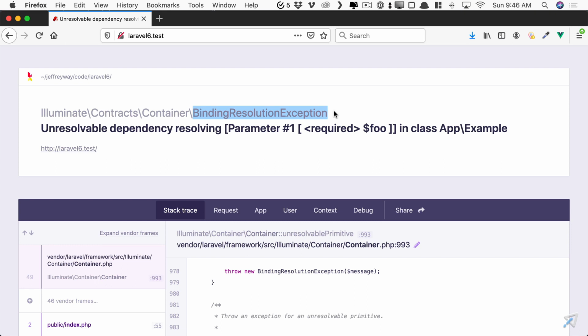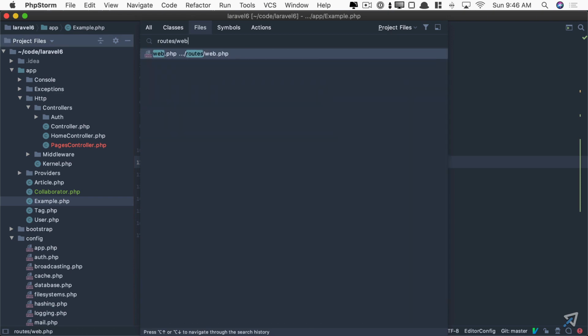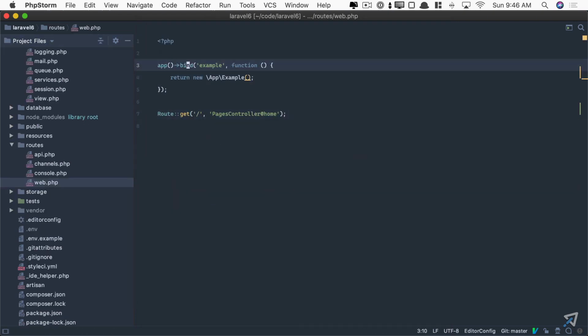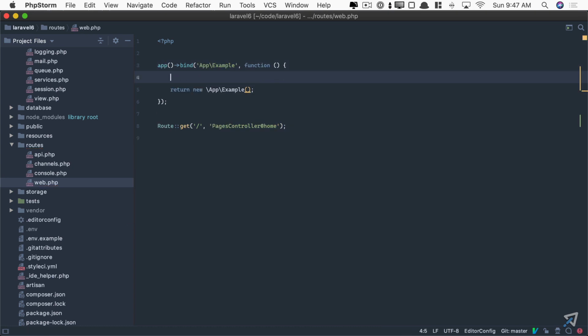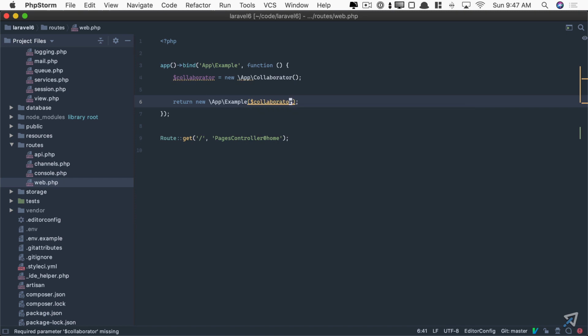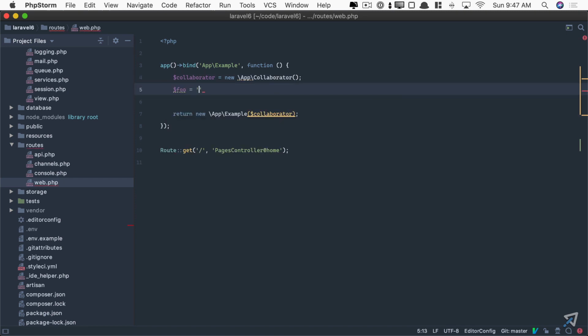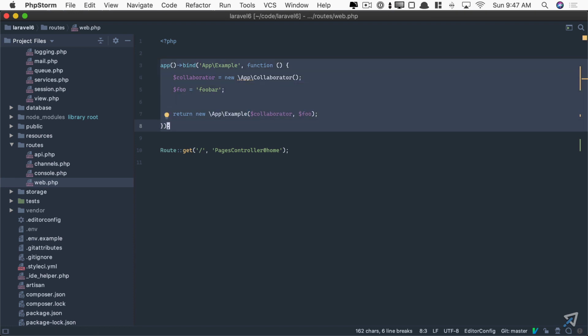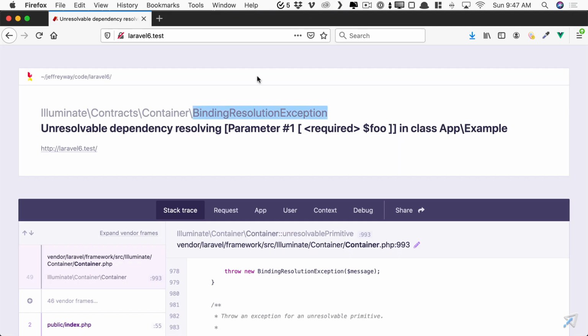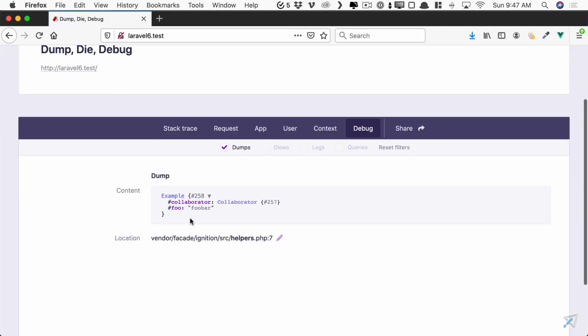So it's situations like this when you need to be explicit. So this is where you would have something like this. You might say, okay, we're going to bind app example into the container. We will build up our collaborator, like so. And then we'll pass collaborator, and then foo would be equal to whatever is appropriate again. And there you go. So now we're being explicit about how to create example. So if I come back and refresh, now it works once again.